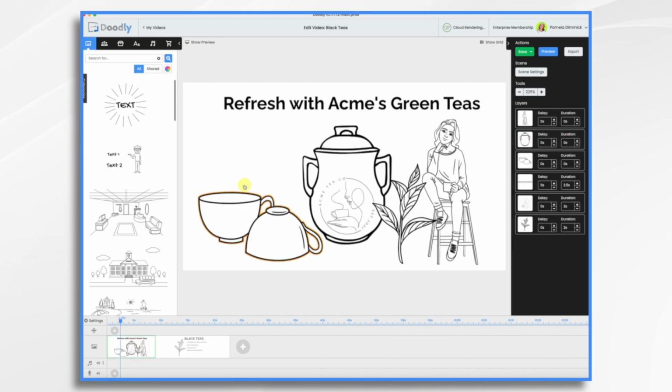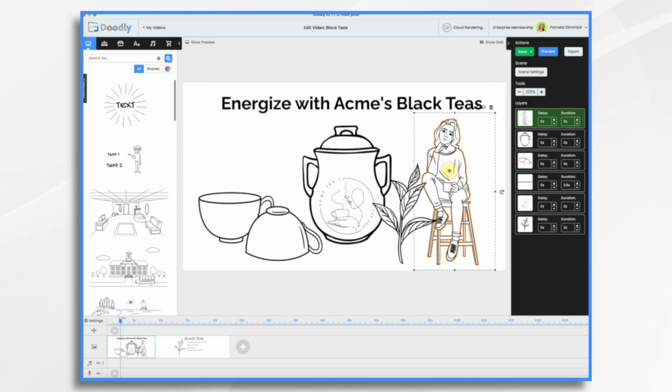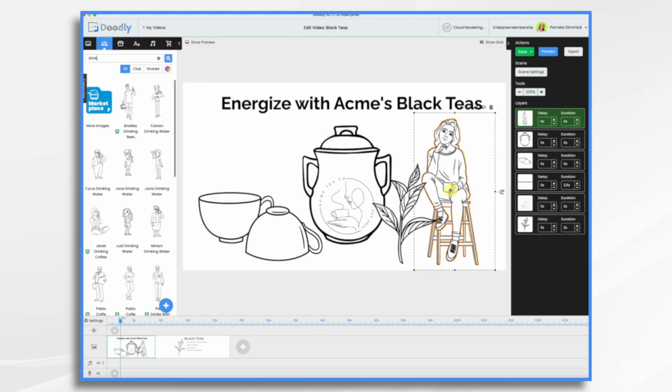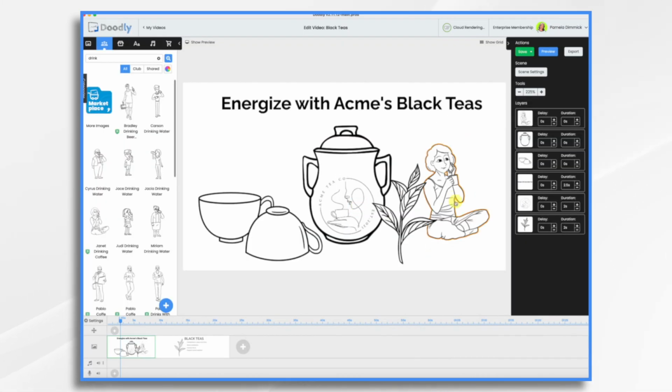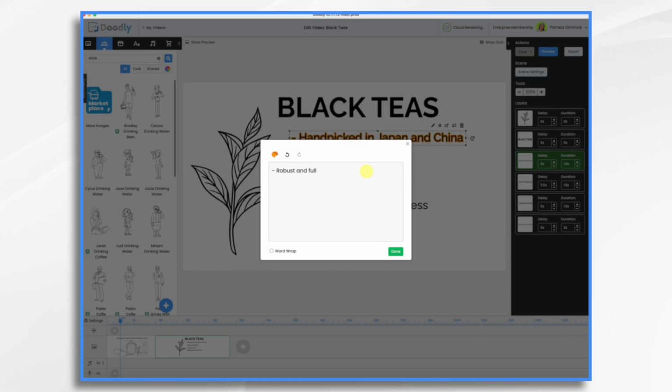Let's go back to our main one. So this headline is going to be, I'm going to choose a different character because I want a different character for each tea type. So go to characters. And what I did is I just typed in drink to see all the ones that are holding a drink. So this looks like a cup of tea. So we'll have her. I'm just going to replace. She's facing the wrong way. So I'm going to just flip her, a little larger, robust and full-bodied.